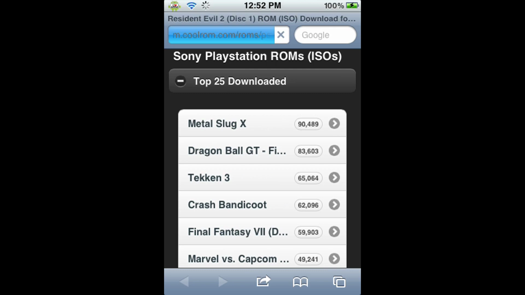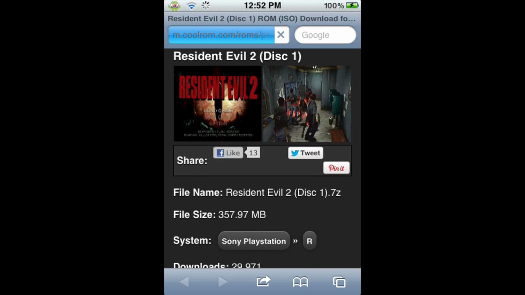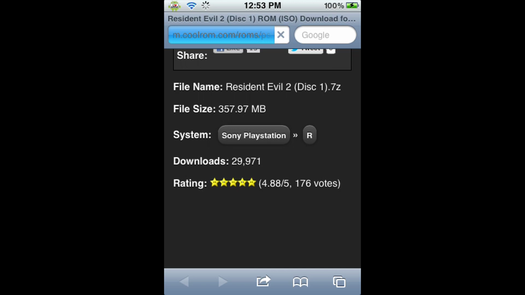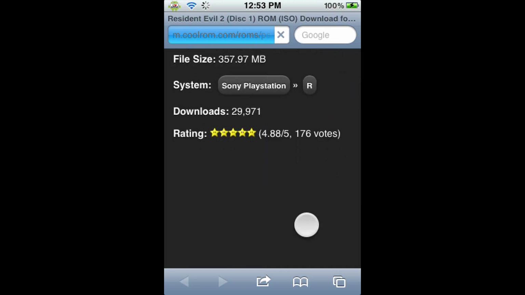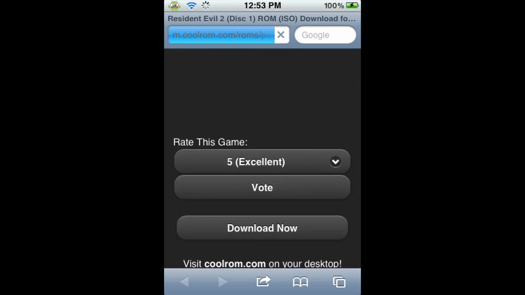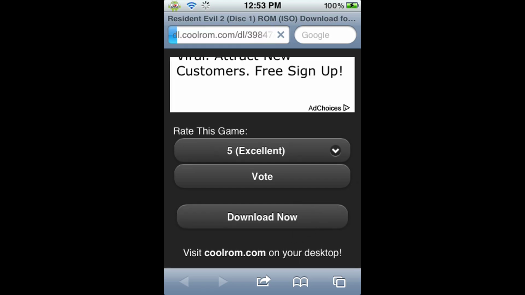So when you click it, it will take you straight to the Resident Evil 2 Disc 1 page. So it has two nice screenshots, the file name, the file size, the downloads, and its rating. When you scroll down, the download link will be at the bottom with a download now. So click on download now.